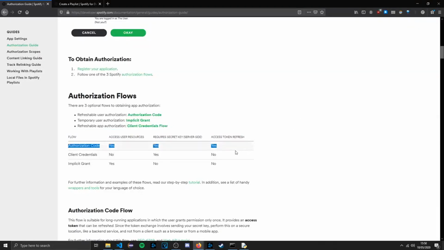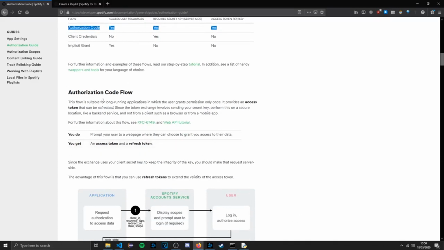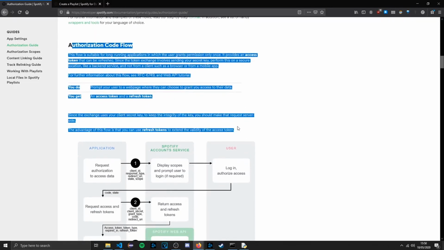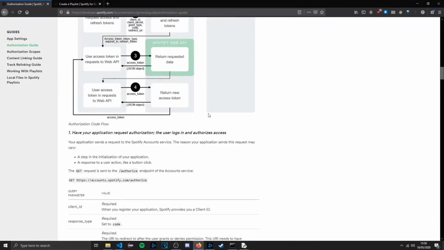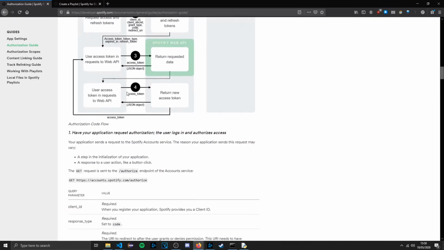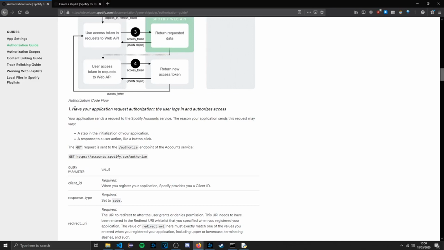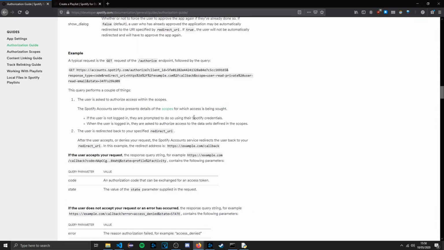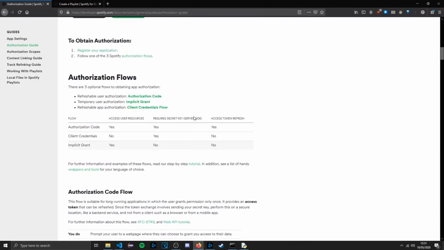So, if you want to follow the slightly more complicated, but I would say better approach of getting an authorization code, then follow this right now. So, here is the authorization code flow. A lot of reading, blah, blah, blah. We have a diagram explaining the flow, but I'm sorry, who has got time for that? So basically, the first thing we want to do is actually create an app.